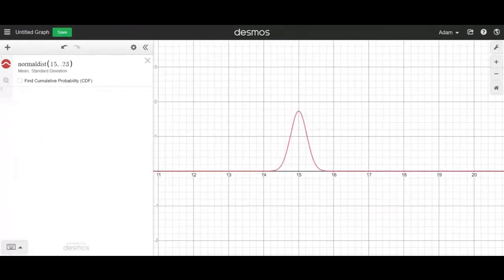If you sign in and make an account, you can save your graph. There's a save button in the top left that says save. But you can see this is a lot easier way to make a normal distribution. It graphs it immediately for you. Normally in class, I would probably have you sketch it by hand, but in this online environment, I think it's better to show you through something like Desmos, where it's free and easy to do.